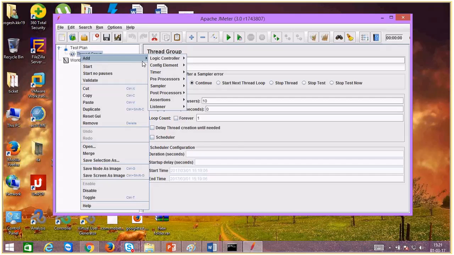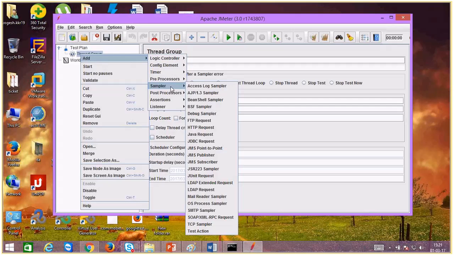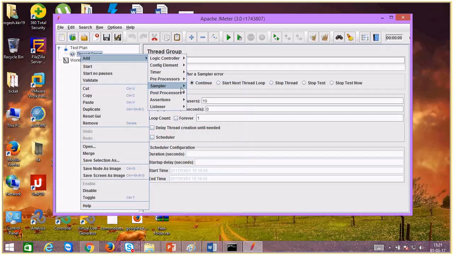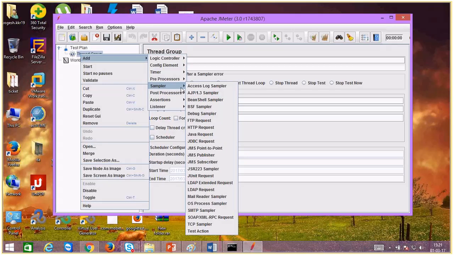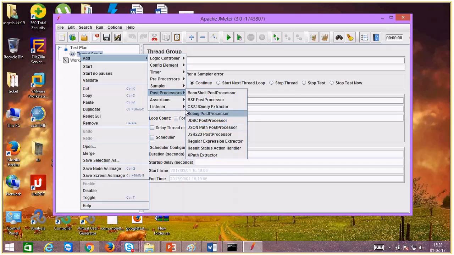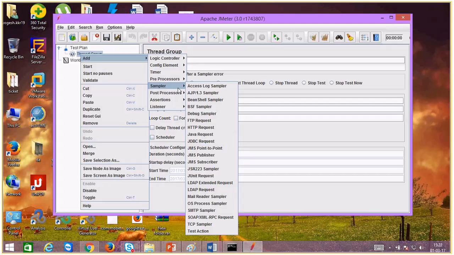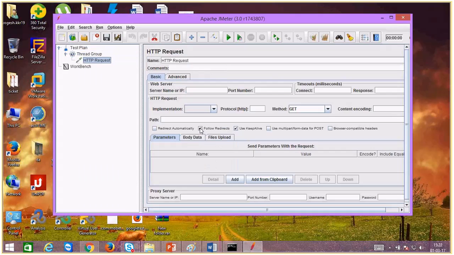For that we can add a sampler here, and we have different types of protocols. Suppose I'm making a request to a database, I need to use JDBC, and for a website or web servers, you'll be using the HTTP request. Here you'll get two tabs, basic and advanced.